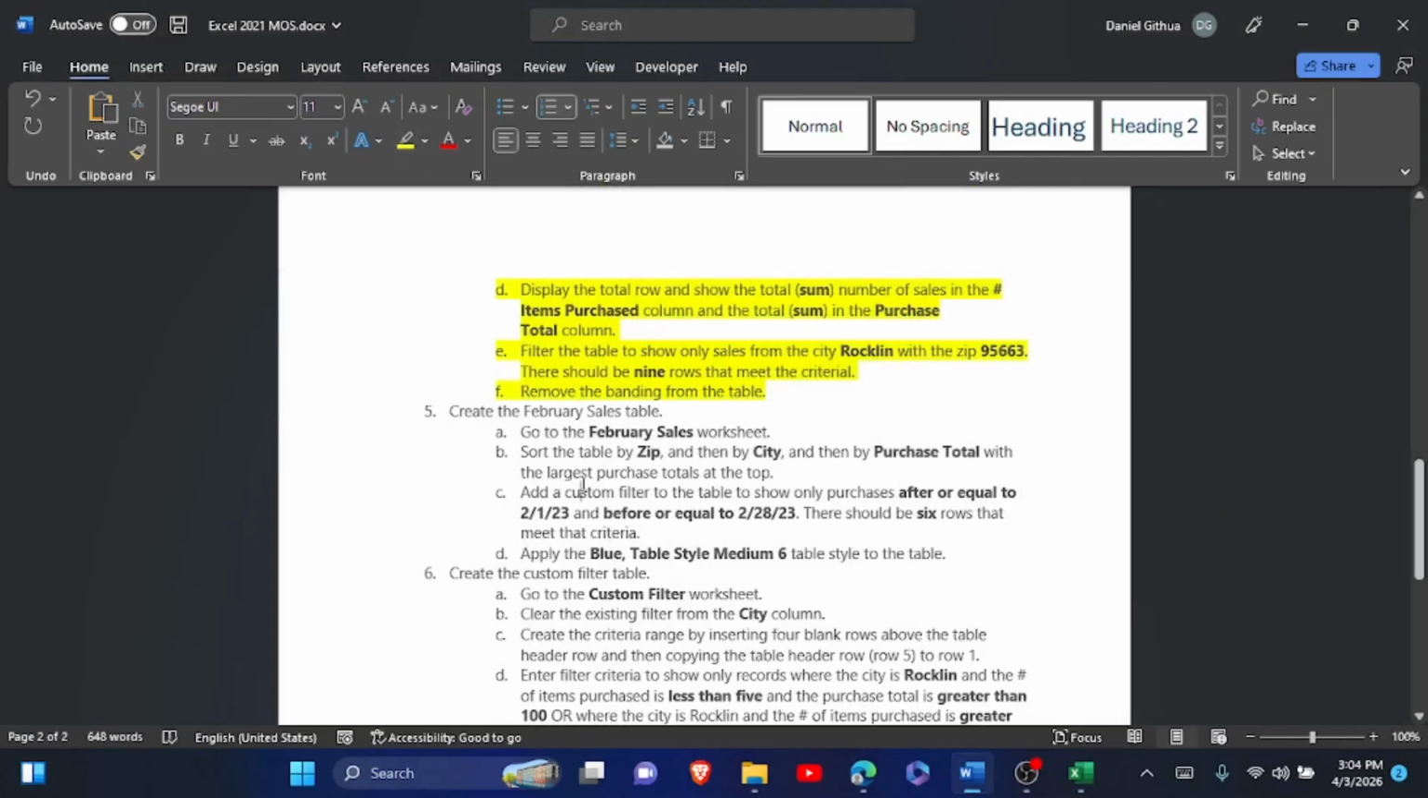Now we are going to step 5. Step 5 says we are going to create the February sale table. We are going to sort by zip, then by city, and then by the purchase total. And we're going to add a custom filter to show only purchases after or equal, before or equal, and you're going to apply this table style.